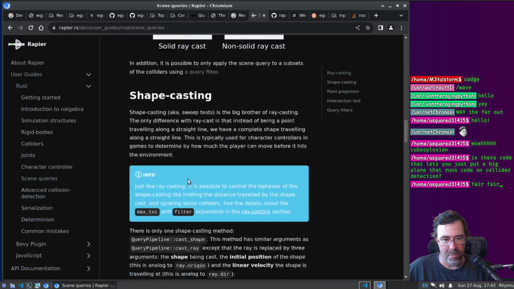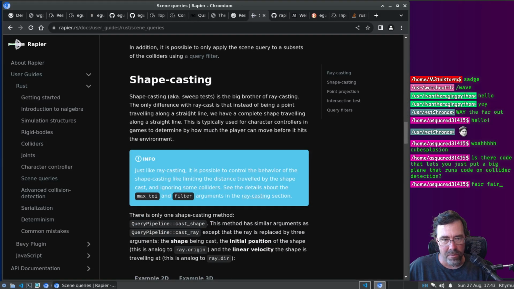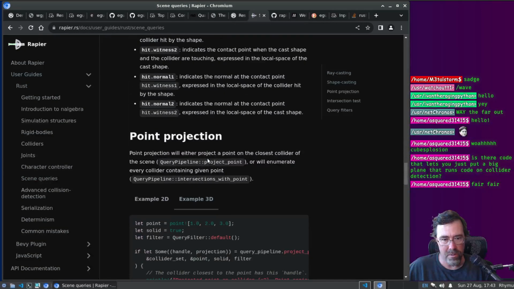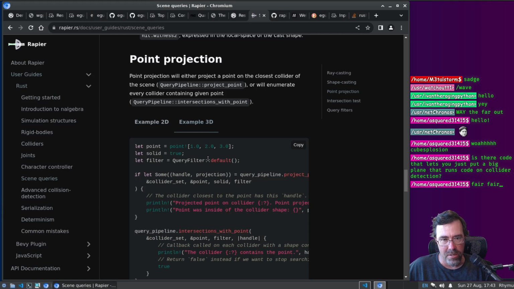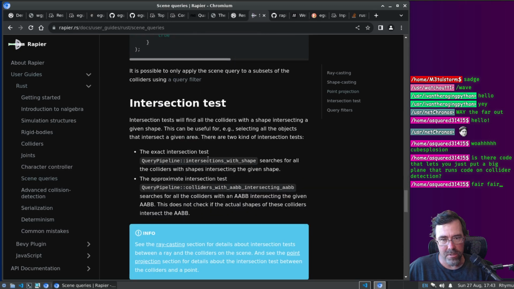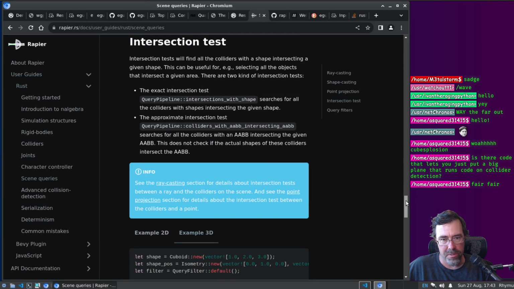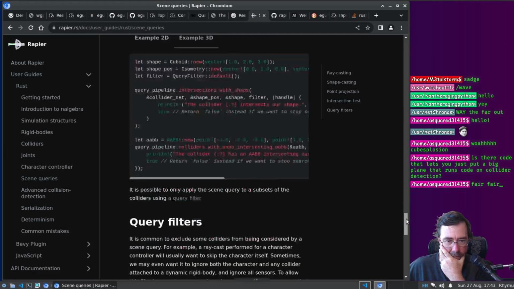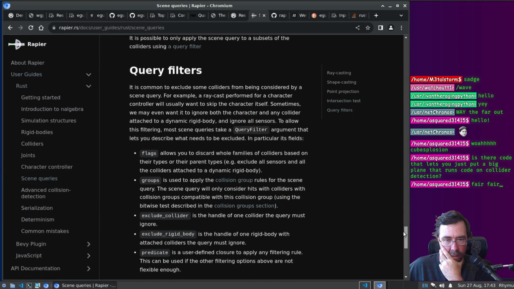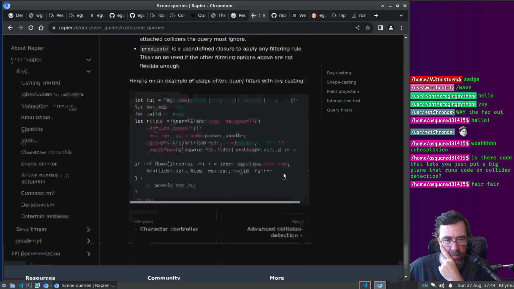Can I plane cast? Shape casting. We have a complete shape traveling along a straight line. That's not pretty cool though. Point projection. Project a point on the closest collider of the scene, or enumerate every collider containing the given point. Okay. Intersection test. Proximate intersection test. Query filters. So that's for ignoring certain things.